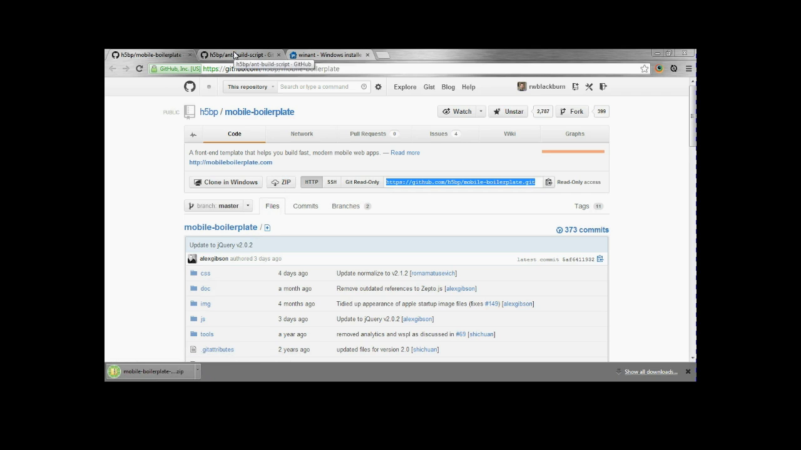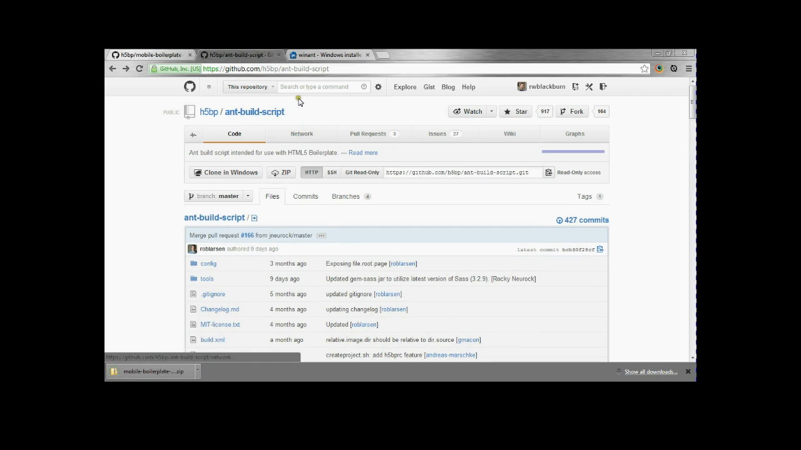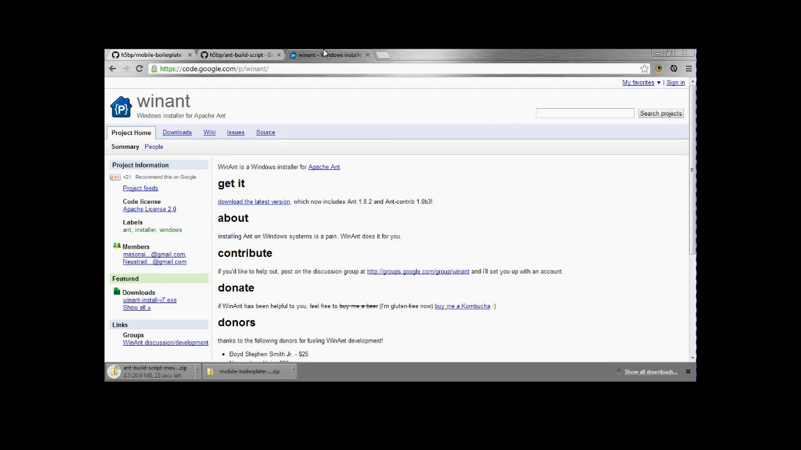Then you need to go to the Ant build script by the same guys, again the HTML5 boilerplate team. Again, you can either use Git and clone this repository, or download using this button here. The next thing you should go ahead and do, since we're in the process of downloading, is if you're using Windows and you don't have Ant installed, the quickest, easiest way to do that is to use Winant.